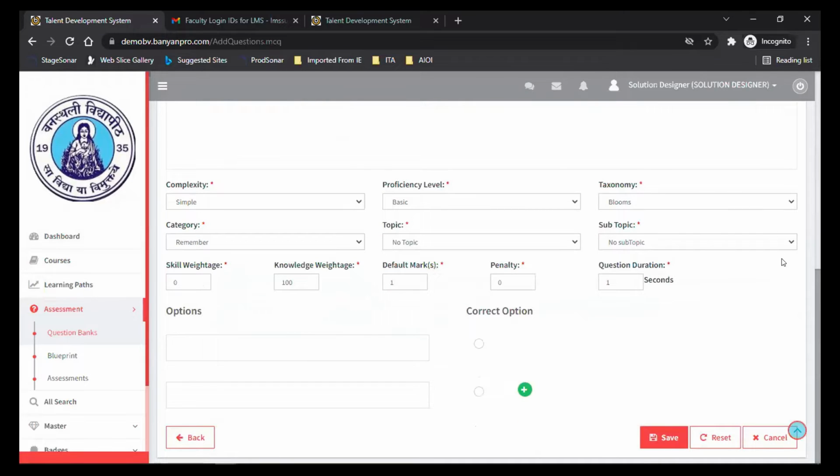Or just a reference for this particular question can also be given here. These are the important parameters, right? Using which you can define a blueprint. This is where these tags or keywords will help in defining a blueprint. So we are telling that this question is a simple question for the beginners, coming from Bloom's taxonomy. Under Bloom's taxonomy, it's actually testing the remembrance skill of a learner.